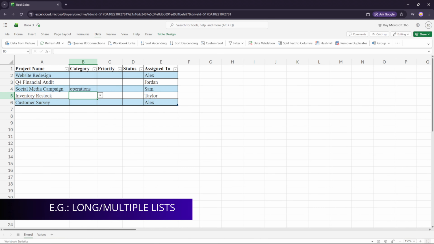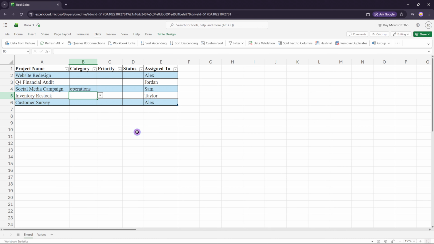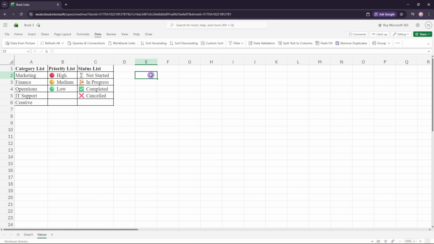If you have a long list or multiple lists, as we do in this case, we will approach the source field in a different way. So what I've done here is I've added a new sheet to store all of my drop-down values. I have one for category, priority, and status. And you'll also notice that you can include emojis to make it a bit more visually appealing.